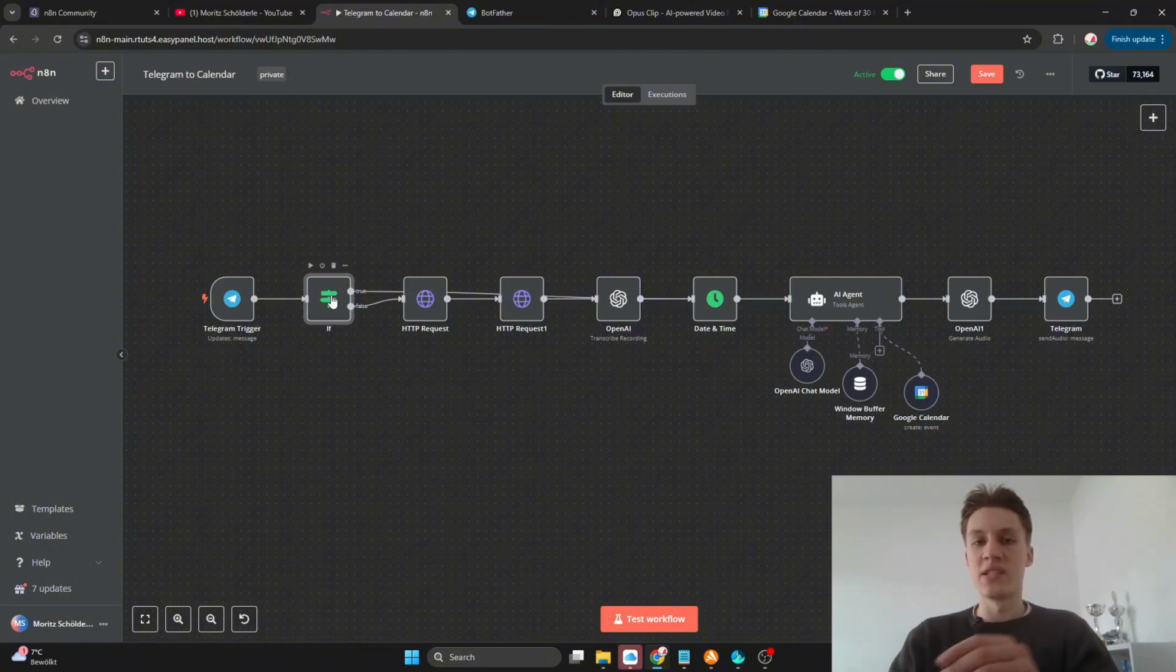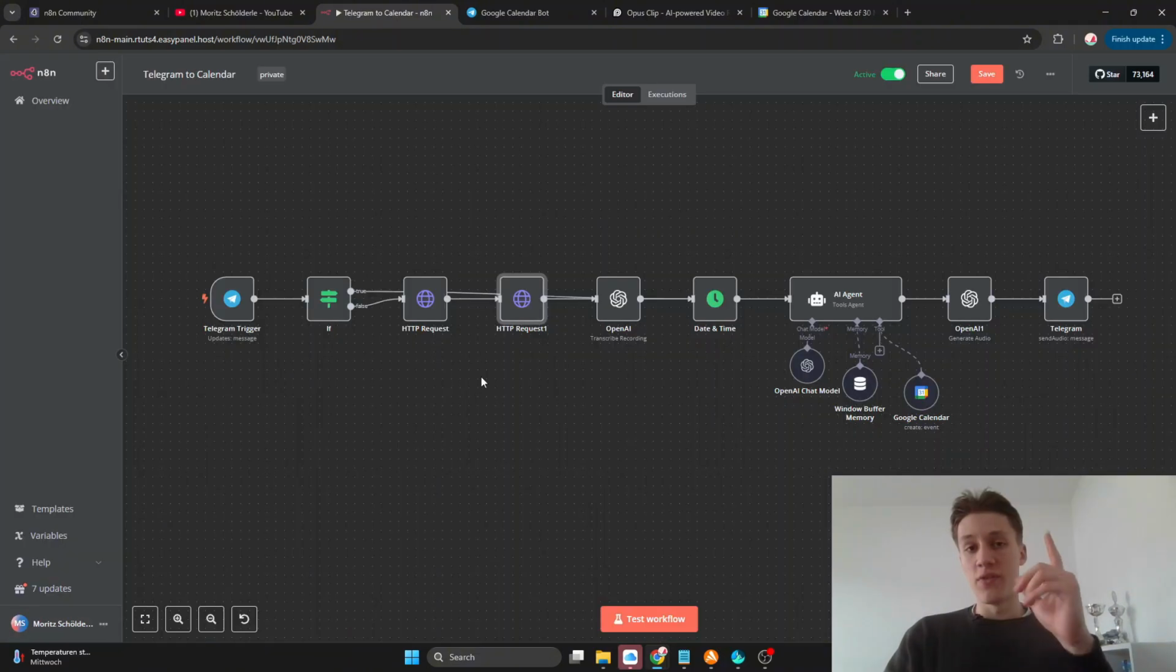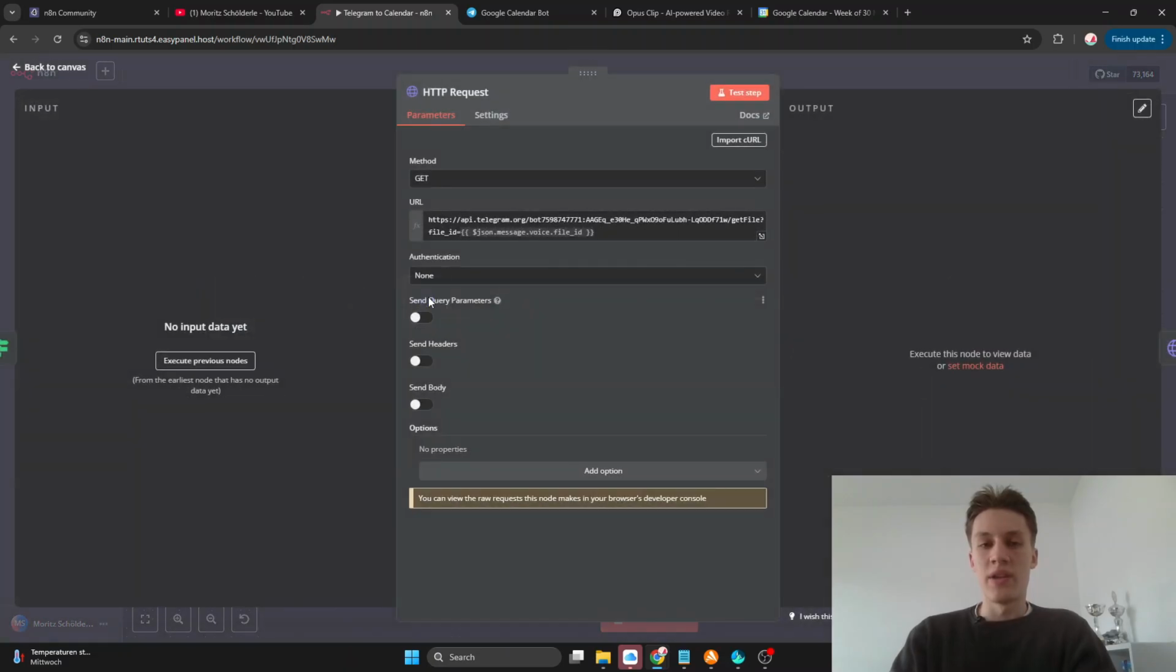And if it doesn't exist, this entire data will go through this lower stream here, and then the voice message can be processed. So the first thing that we're going to have to do is to download the voice file so that we can then process it using AI. So first of all, we're going to have to download it from Telegram. So simply put that HTTP request node, then set the method to get and add this URL right here.